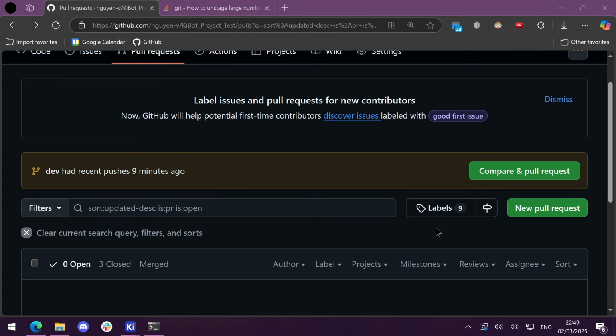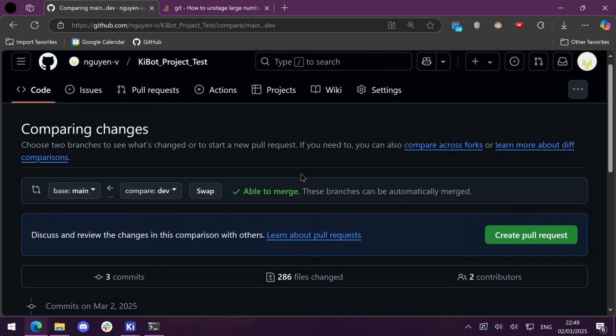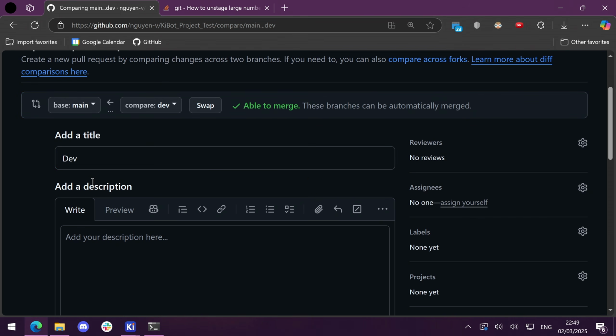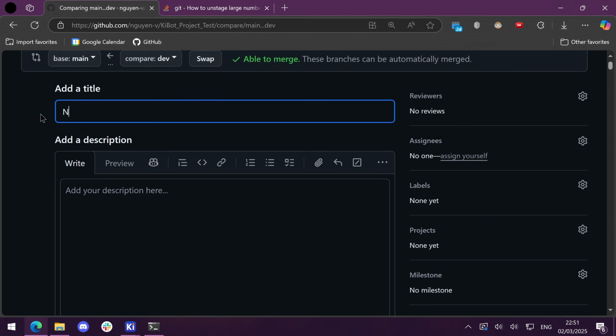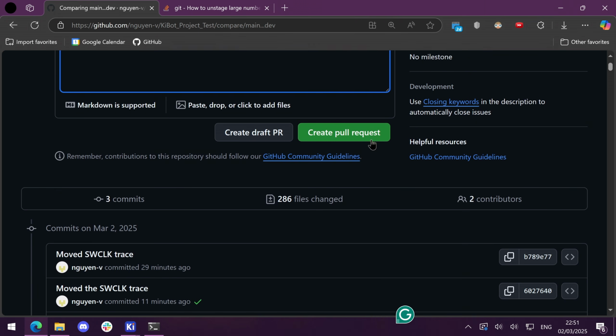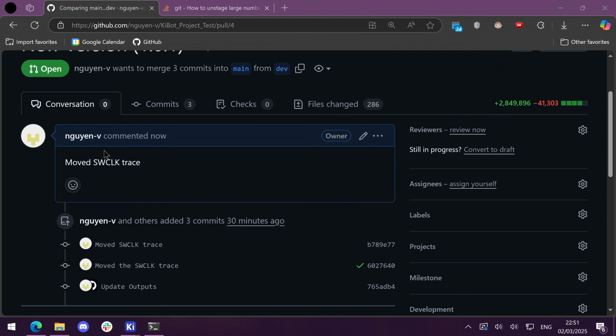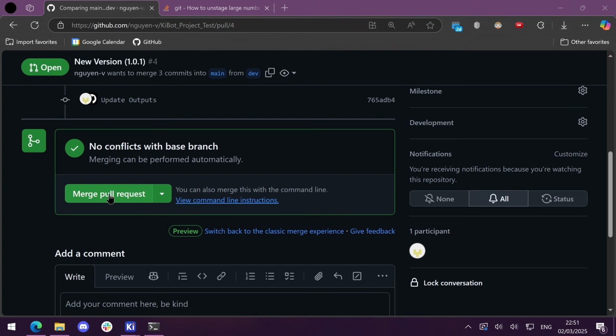To create a new release, we do just like last time. So we will create a new pull request from the dev branch to the main branch. Then we just set the title. I will just write new version 1.0.1, and for the description, move the swclk trace. Okay, now I'll just create a new pull request. And now we can simply merge the pull request.